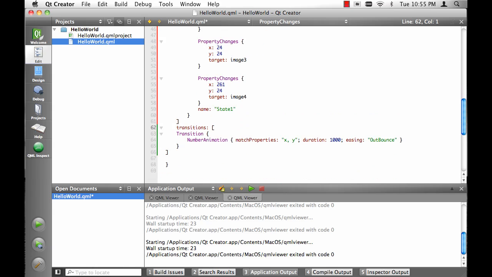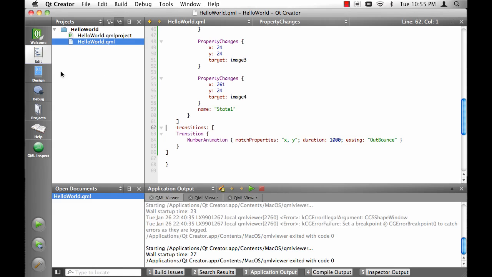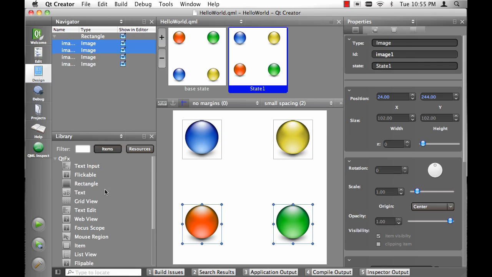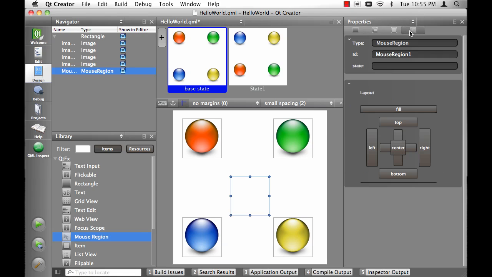Let's test the application with the built-in QML viewer. I just did that with Control or Command R. The application is running, but we need to make it interactive. So let's go and add a mouse region so we can click on the application and have something happen. So I'm just dropping it in. I'm then using our anchor mode to tell that to fill the screen.